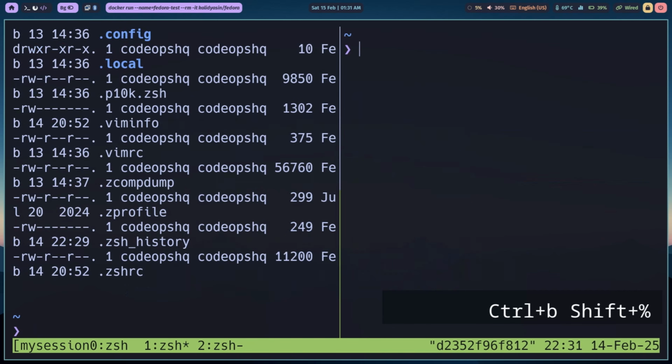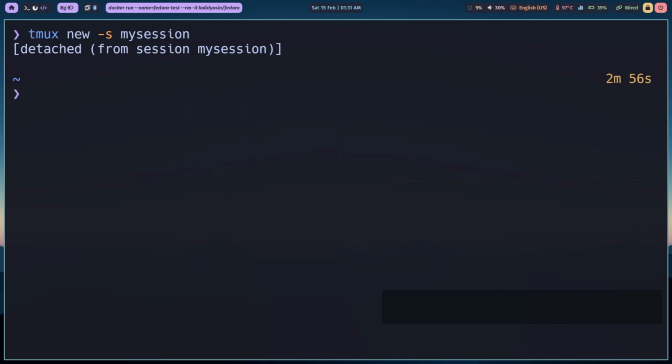Splitting panes. Prefix then % for vertical split. Prefix then double quotes for horizontal split. Prefix then arrow keys, pilot your focus between panes. Detaching from session. Prefix then D. This sends TMUX to the background, but your session, whether named or unnamed, keeps running.